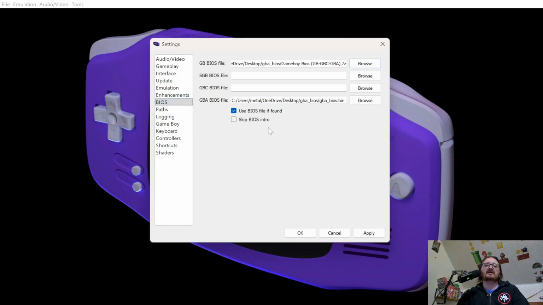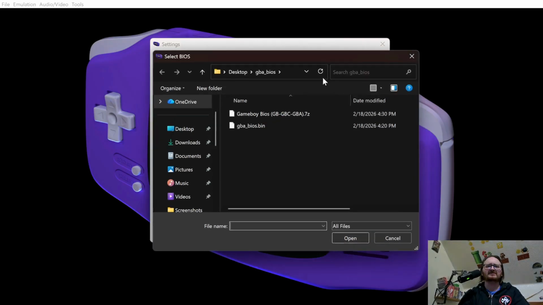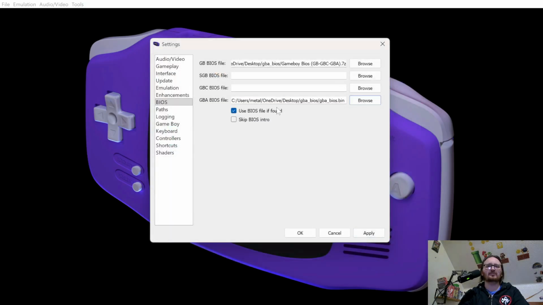So if we go into BIOS, you don't actually need BIOS files to make this run. However, if you want the Game Boy intro screen to show up on any of your games, you need to do this. So all you need to do is go ahead and hit browse and navigate to wherever your BIOS files are. Click on said BIOS file and then hit open.